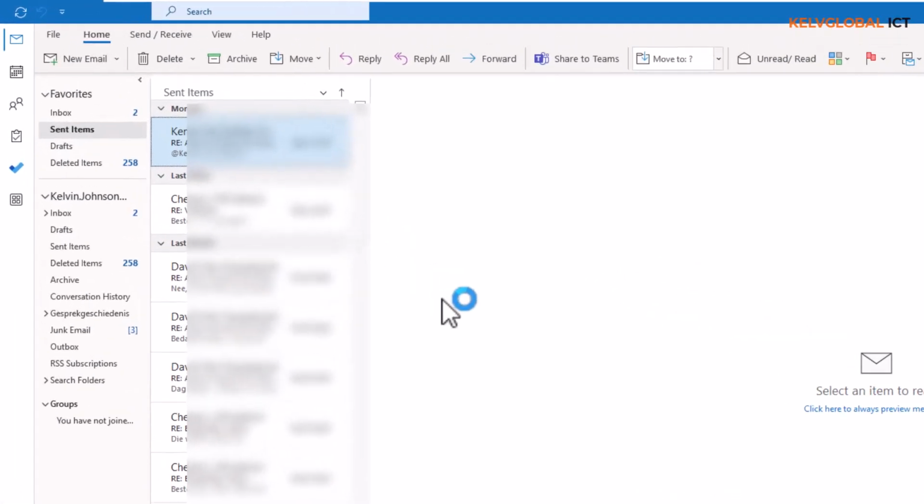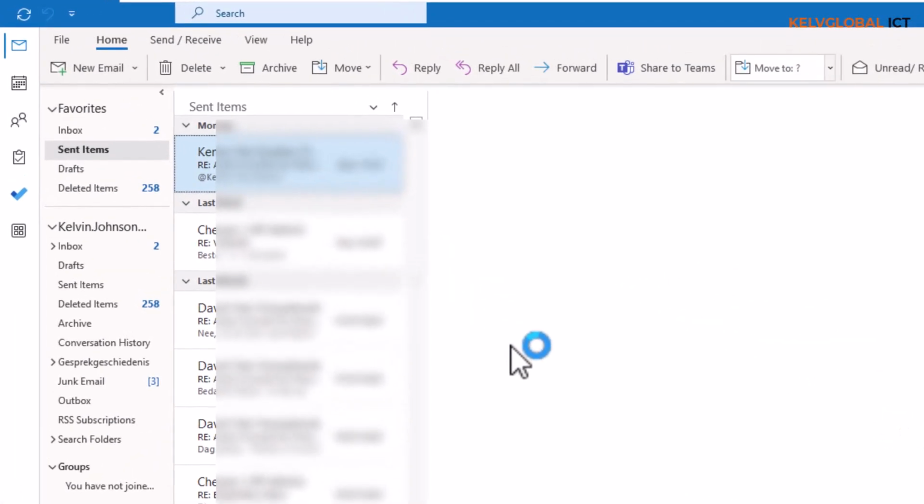So by restarting Outlook, you can now see that our standard selected items is no more our inbox, but the sent items.